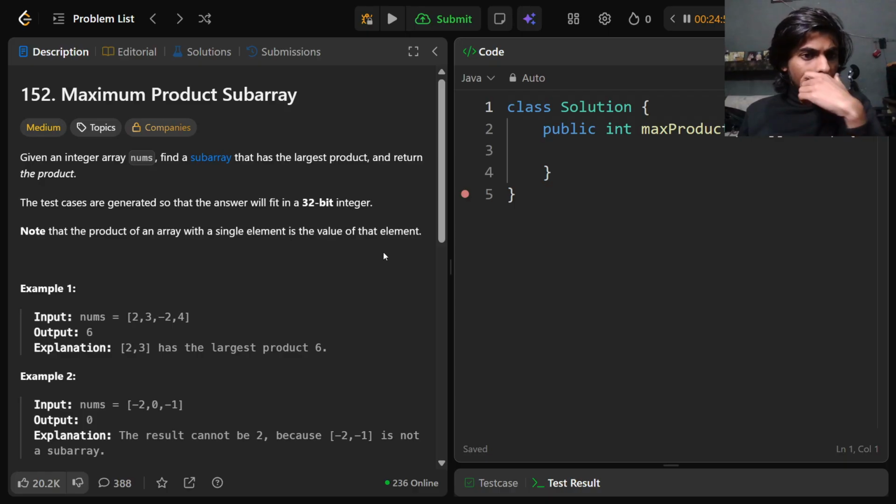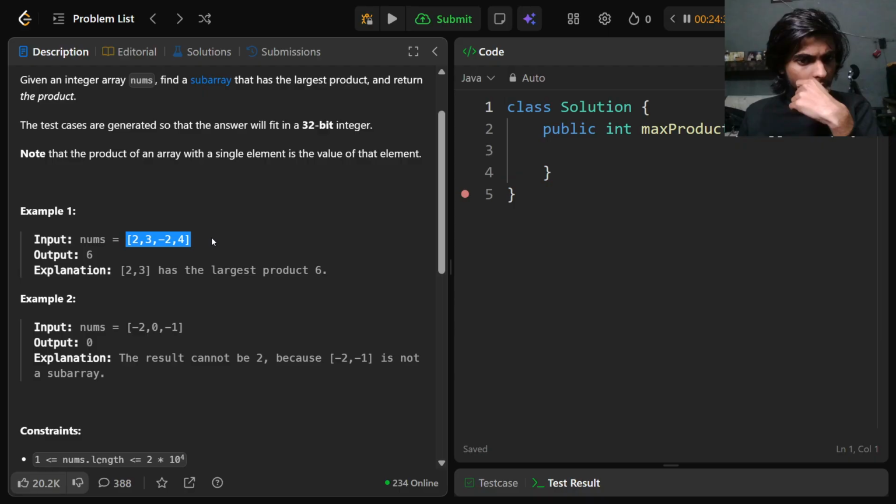Given an integer array nums, find a subarray that has the largest product. Okay, largest product. I think there was a similar problem with largest sum. Return the product. The test cases are generated so that the answer fits. This is the array. The answer is 6, so 2, 3.